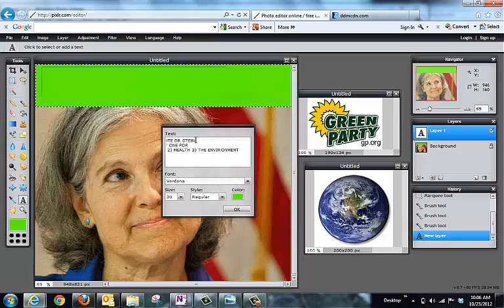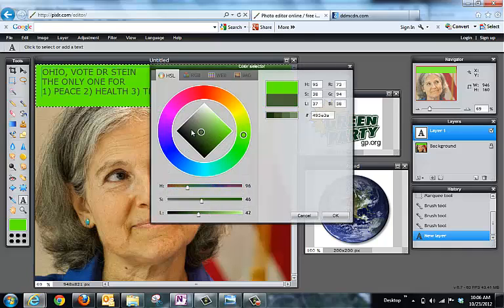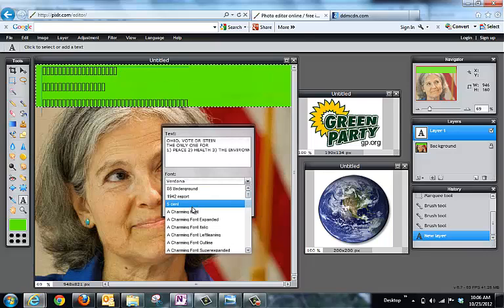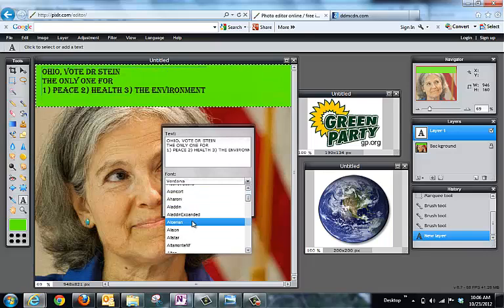And do you see how the text isn't showing up because it's green and that background's green? So I'm going to go over here to color, and let's choose a color that looks good. So I'll just do it as black. And then over here, I can choose my fonts. So find a font that looks good.